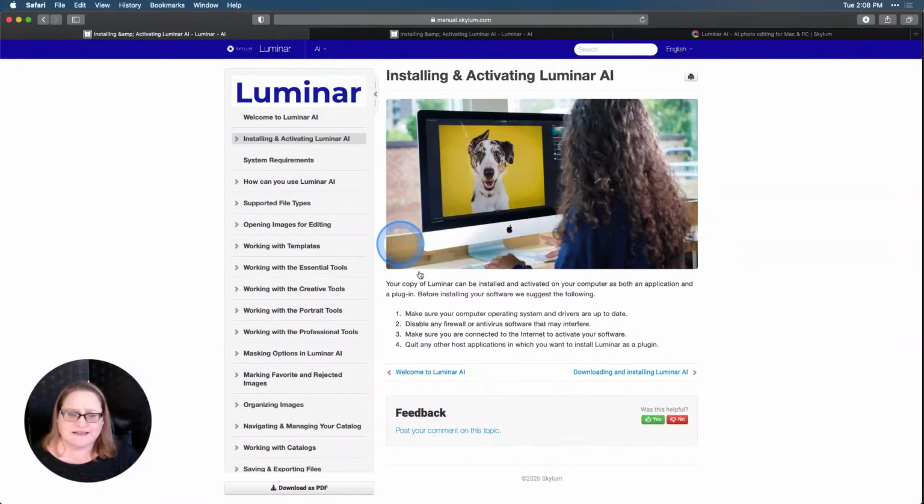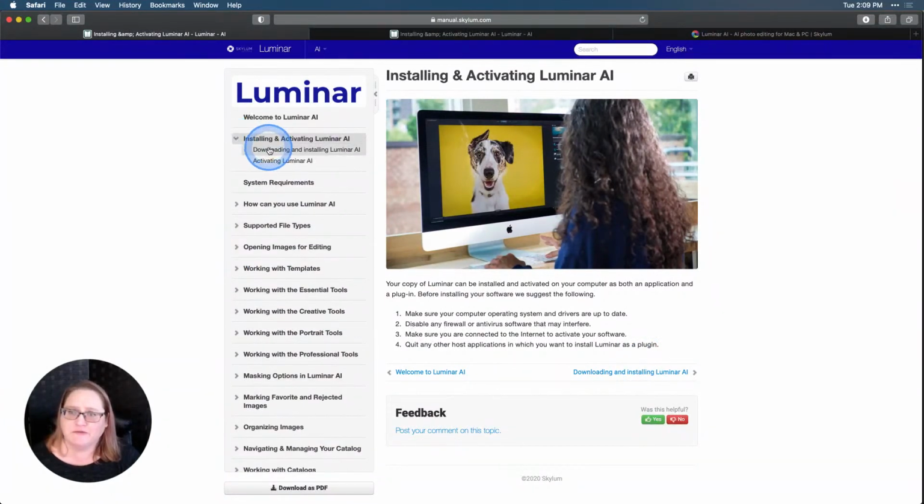So first thing we want to say is make sure your computer and operating system drivers are up to date. Disable that firewall and antivirus. Make sure you're connected to the internet and quit other host applications where you want Luminar as a plugin. So that would be your Photoshop, your Lightroom Classic. Make sure those are quit so you can go ahead and install Luminar AI and then the plugins will install properly.